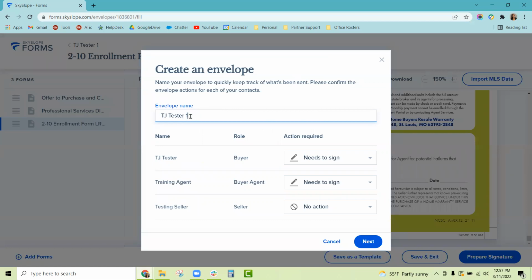So it's important for this envelope name. I want to call it 123 Test Street because I want to know what property this envelope is attached to. Here we have the seller that gets no action. I have an action. He has an action. Next.